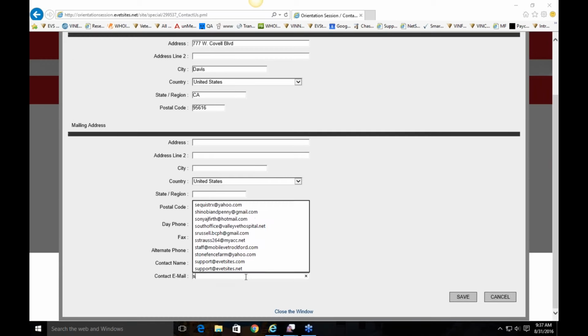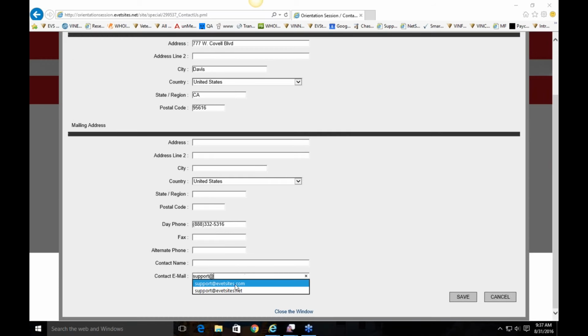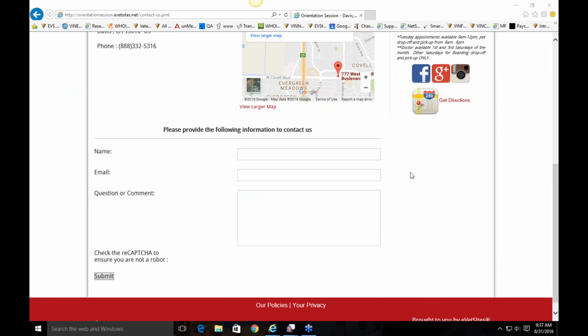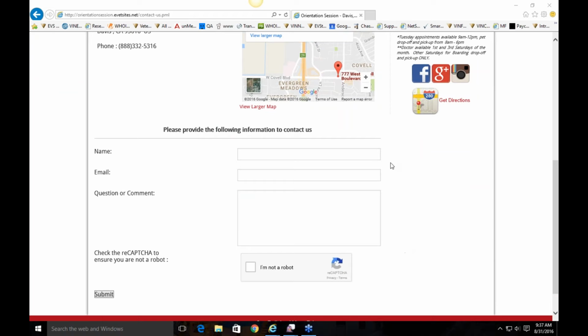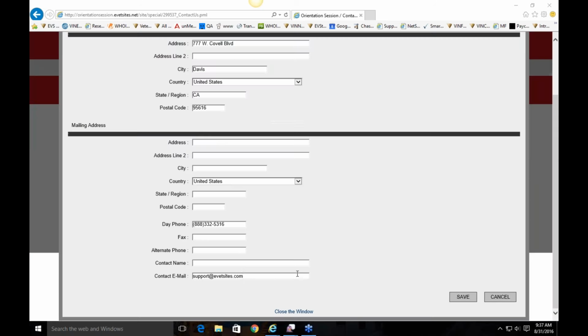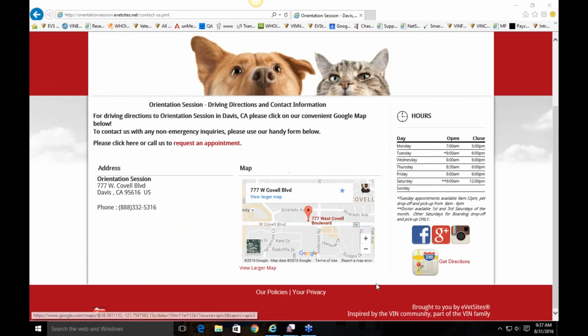So if I were to put in an email address here and hit Save, it's automatically going to build this little form down here. And anytime this was submitted, it would go to that email address I put in. So this is just another area where your clients can easily send you a question or a comment. If you don't want this to be available, all you would need to do is delete that email address, and it will completely inactivate that form. So now your clients don't have that option.